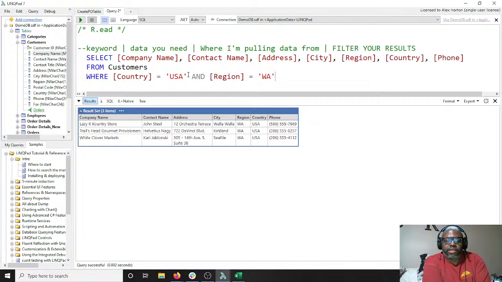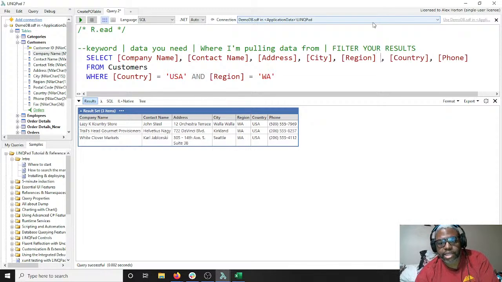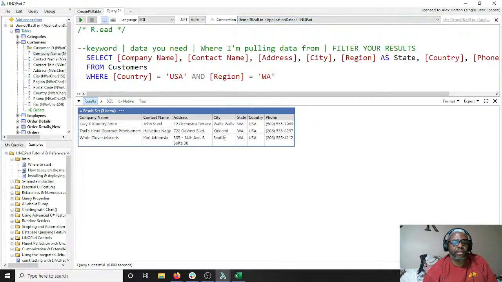What would I do with this information? Well, I can take this information and put it into a report if I want to. But I don't know what the word region is, right? In my query up here, I can create what's called an alias. An alias just gives a different name to this data. So region, obviously, in this instance, is state. I can say AS state, and if I run this again, it turns my query to state.